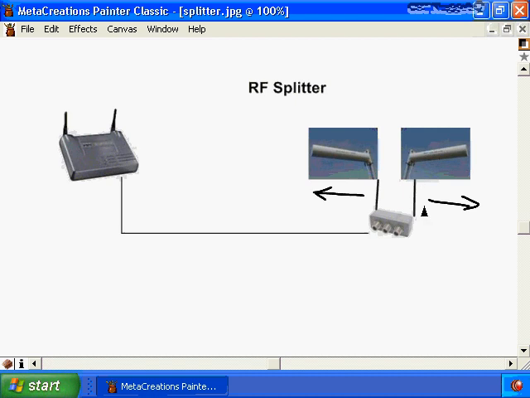So we have this bidirectional coverage with these 2 antennas sort of going forward and going backward. Now, a couple things to bear in mind when you're using this type of configuration is that you want to have the input for the RF splitter facing the actual RF signal. So for example, we want to have the input for the signal facing our wireless access point.